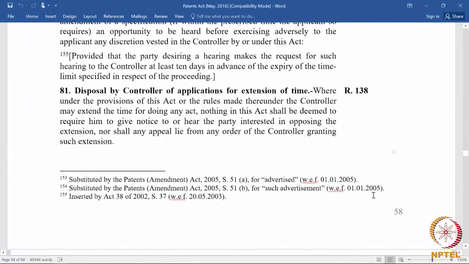The controller also has power to dispose of applications for extension of time. Extension of time is normally filed using form 4. Form 4 is the form that is used for seeking an extension of time, where under the provisions of this Act or the rules made thereunder, the controller may extend the time for doing any act. Nothing in this Act shall be deemed to require him to give notice to or hear the party interested in opposing the extension, nor shall any appeal lie from any order of the controller granting such extension.